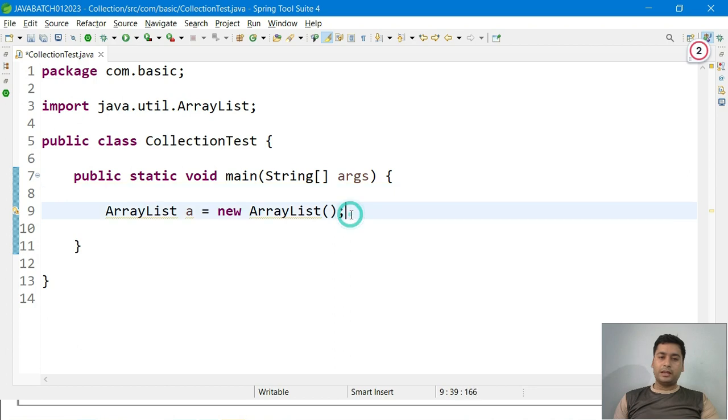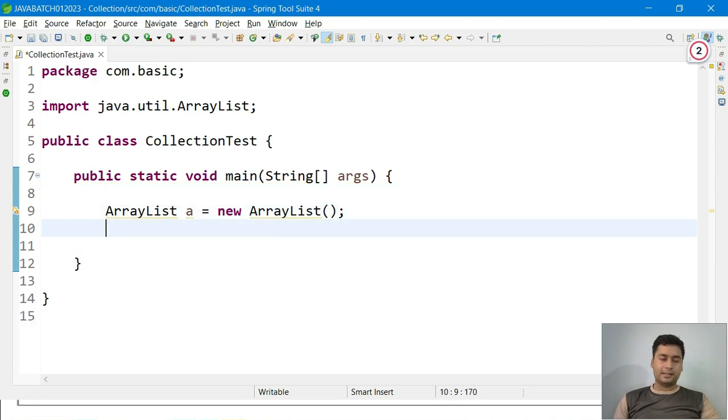While storing data inside the ArrayList, we have a method, but in the array there are no methods. You have to point out the index, like array of 0, 1, 2, and store the data in that particular index position. But in the ArrayList, the collection has its own methods. We can call those methods and store the data inside. So let me store some data.